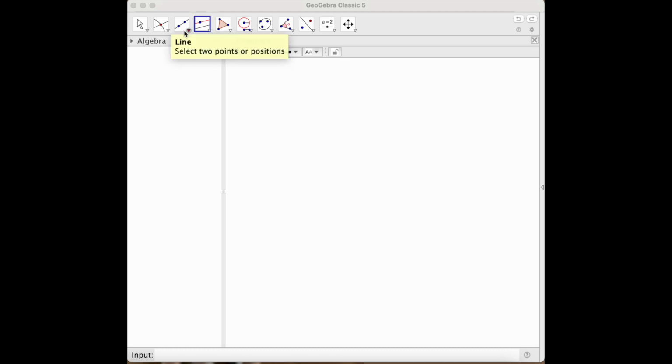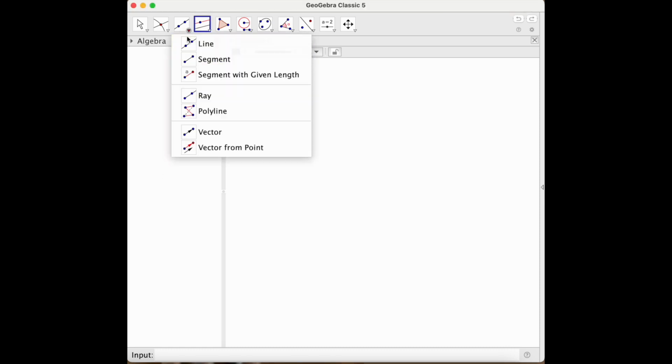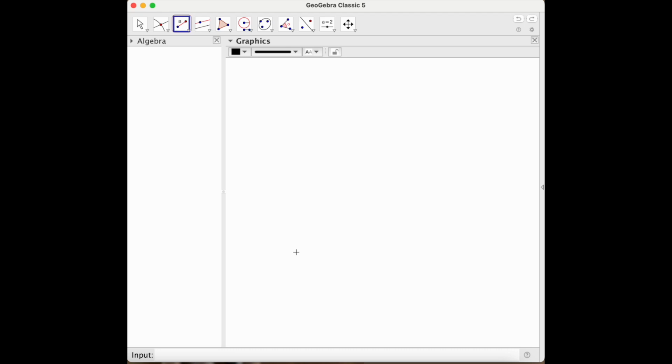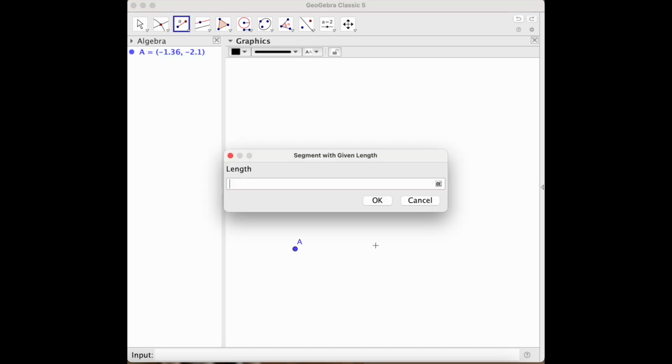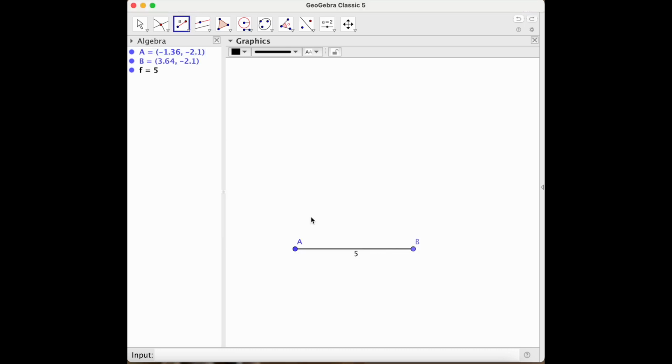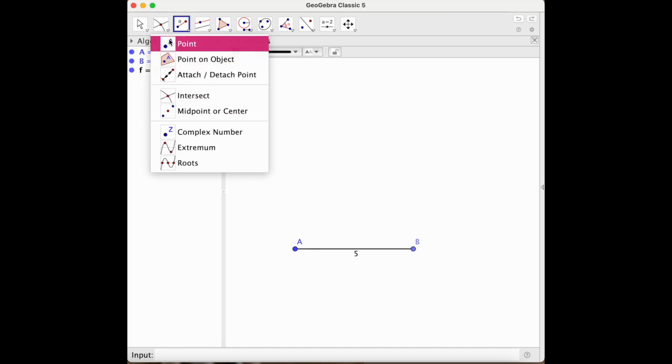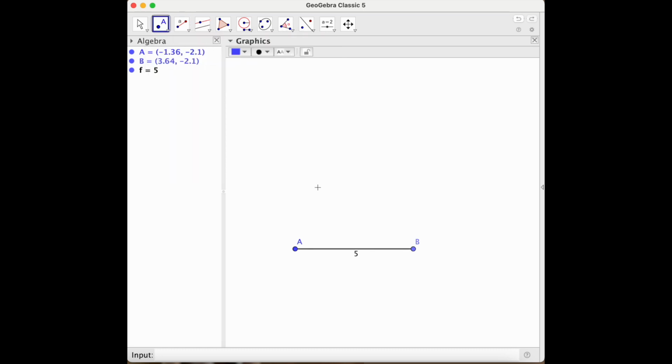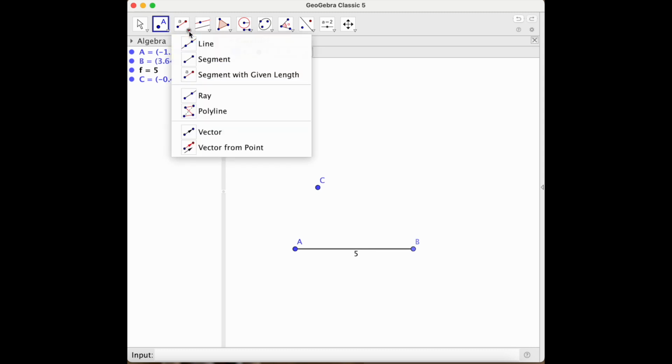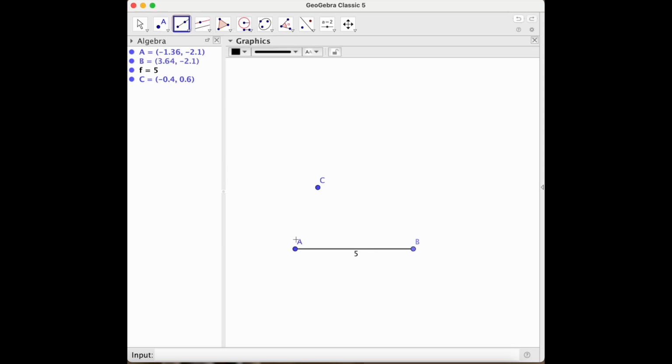But I'm going to start with a given line segment, given a specific length, and I'm going to do a specific length of 5. I'm then going to put a point not on that line over here somewhere, and I'm going to use the same steps that I did to create a parallel line. So I'll make a ray through AC.